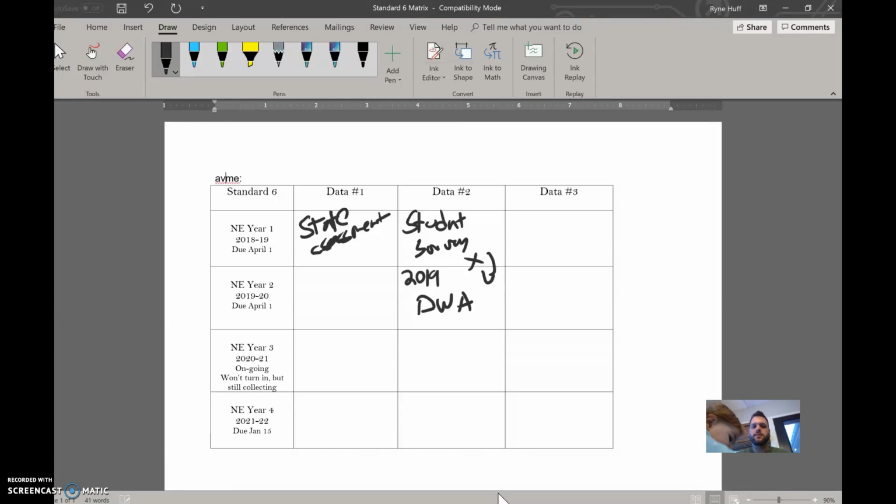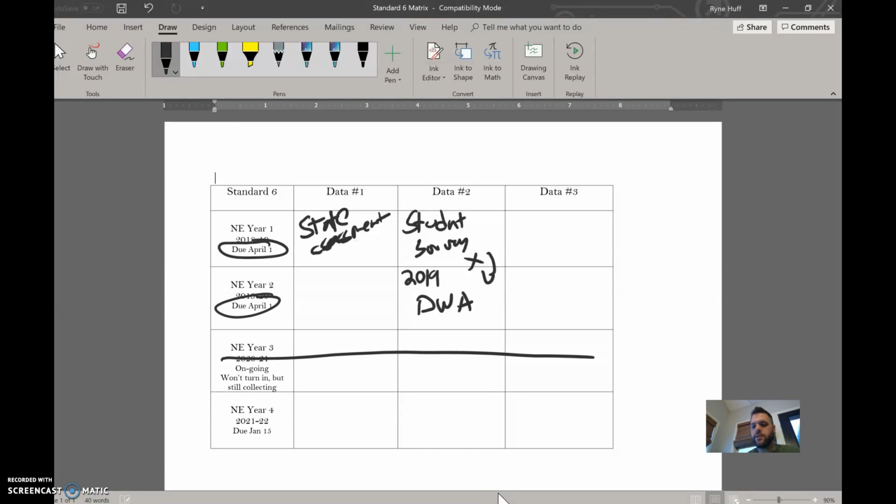Because as you see, this is a 4-year process, and 3 out of the first 4 years you are going to be formally writing up Standard 6 and submitting it to your appraiser. So we have an April 1st deadline and April 1st deadline. Year 3, you actually don't submit Standard 6. It's ongoing. You should be reflecting, but it's never going to be collected. And then year 4 is your odd year, which is due in January.